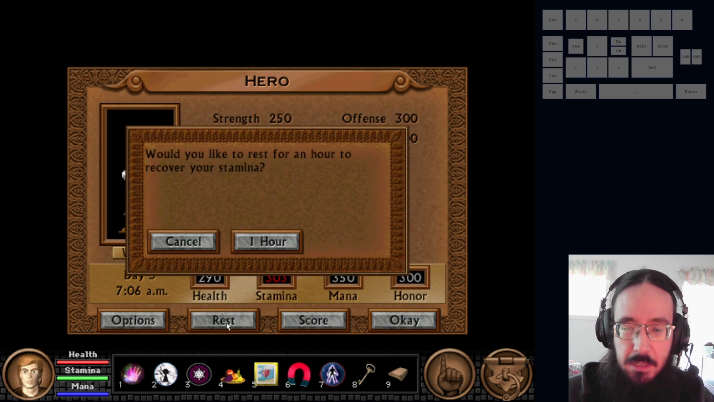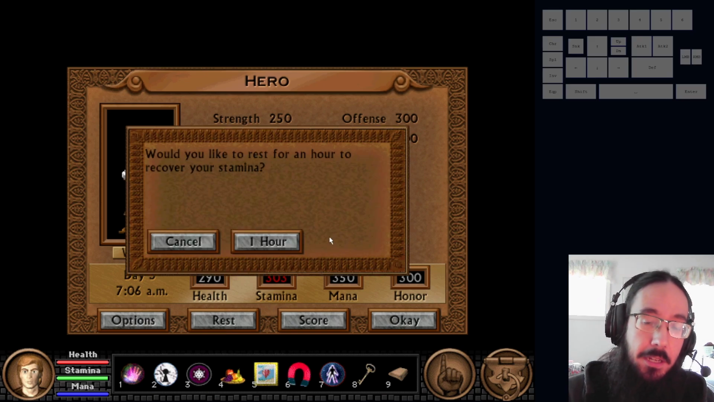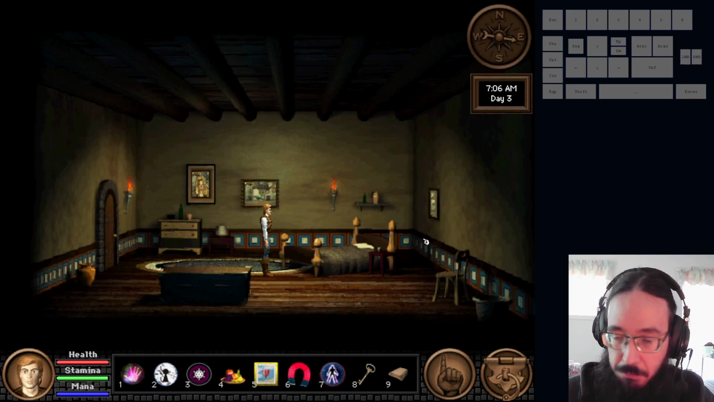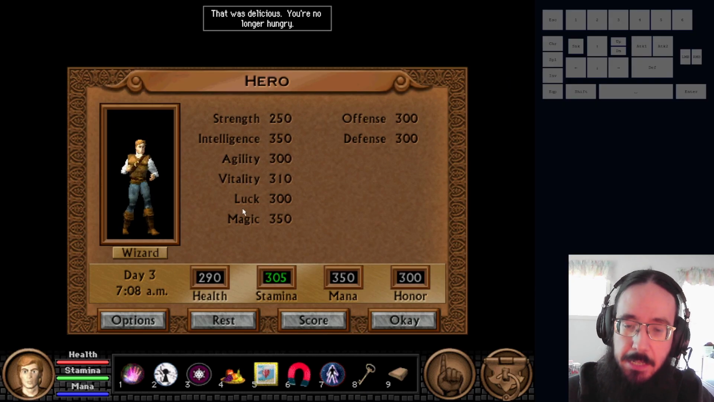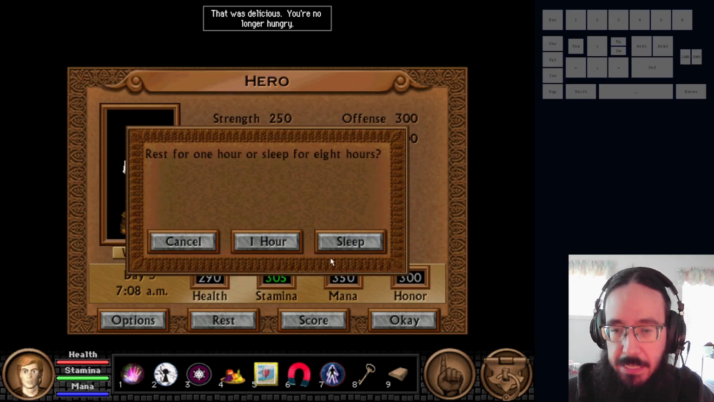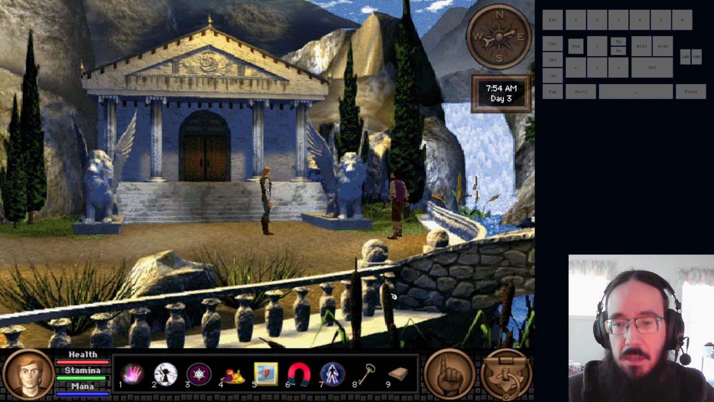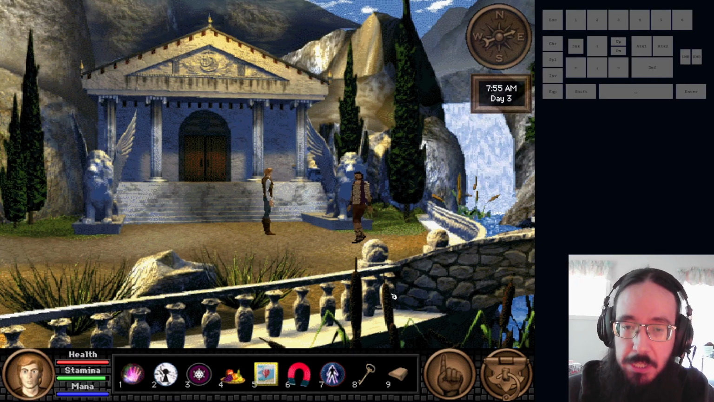Now, if you click rest and the sleep button isn't there, then either you're in an area where you're not allowed to sleep, or you're too hungry. So if you're in your in-room and you can't sleep, then you can just eat food, eat until it says you're not hungry anymore, then you'll get access to the sleep button again. But that's about it as far as general tips go.